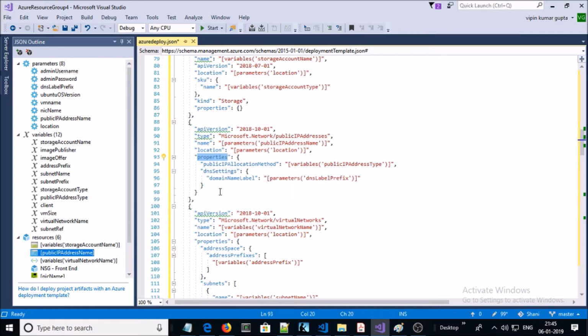What is the public IP allocation method? Is it dynamic or static? I'm using dynamic. So this public IP address has the property of public IP allocation method set to dynamic, and the DNS setting will be the DNS label prefix parameter from user input.